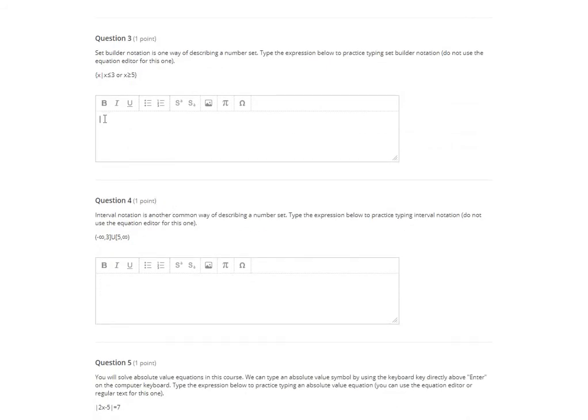Now for this next one, we're going to type set builder notation, and this is actually a little easier if you don't use the equation editor. This is also practice typing inequality symbols, which you're frequently going to do. So for this one, I'm just going to use my keyboard. We also are going to insert some symbols. So this is right on my keyboard. It's just right of the P symbol on my keyboard.